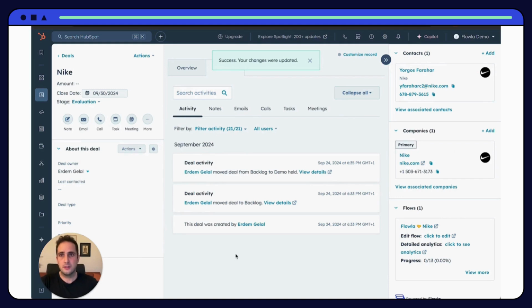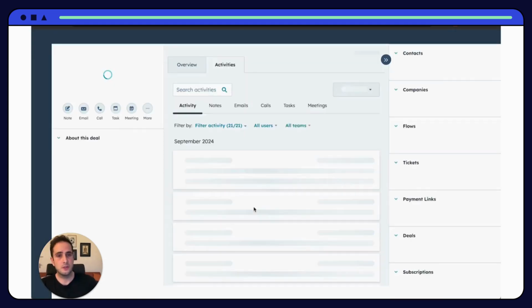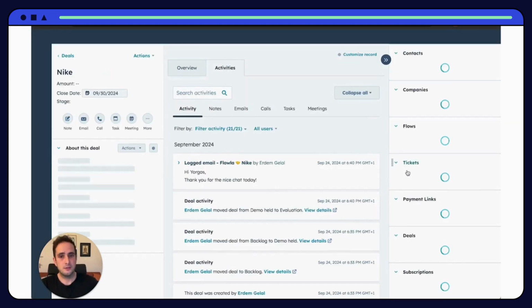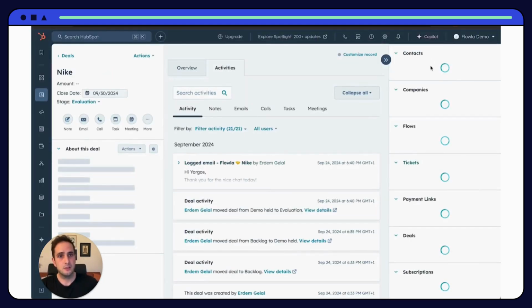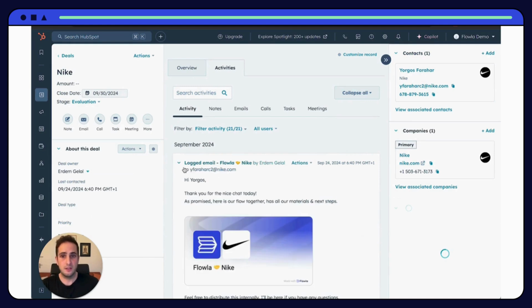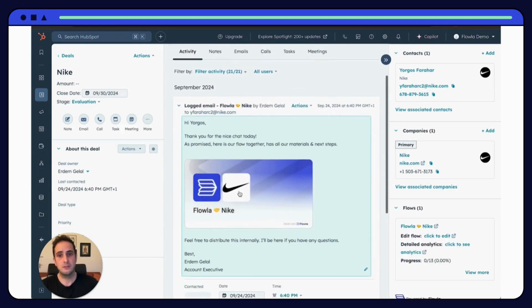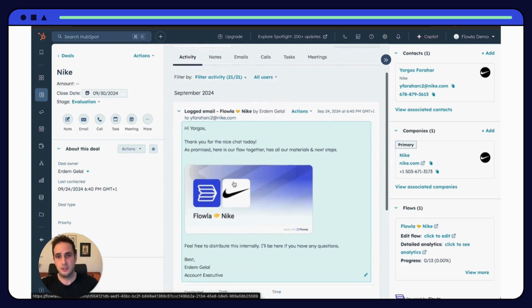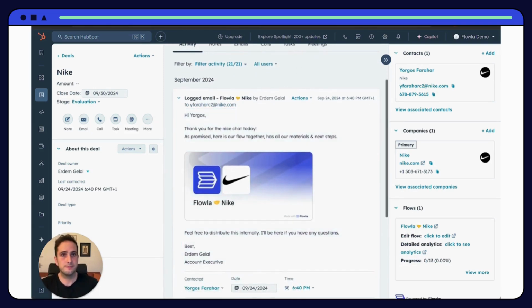So I changed the deal, now I'm refreshing this. Flowla runs on the backend, gets the flow link, and sends an email to the contacts from my work email, which I have connected to my Flowla account. And it even logs this email to HubSpot so that no action gets lost and everything is logged here.